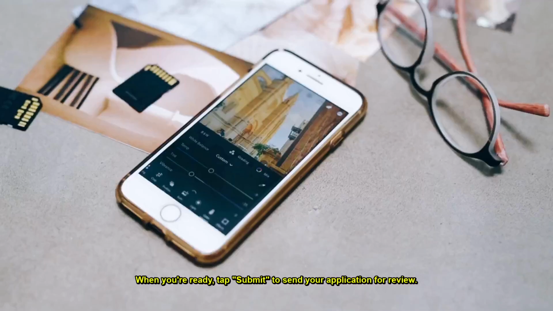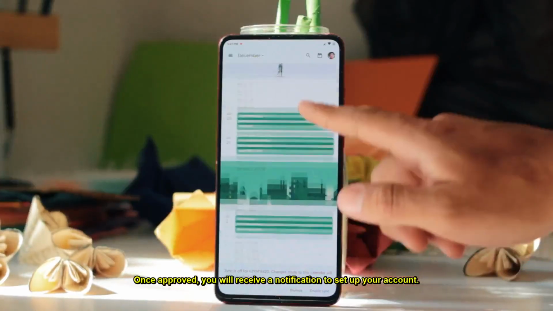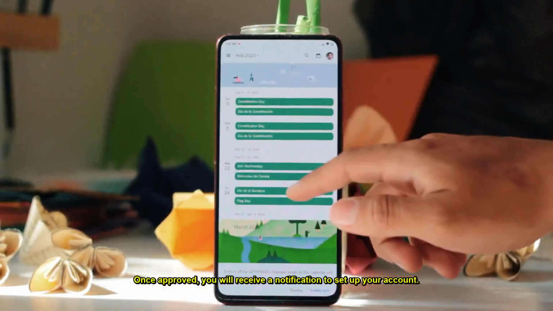After completing this form, review your information to ensure everything is accurate. When you're ready, tap Submit to send your application for review. Robinhood will verify your information, which may take a few moments. Once approved, you will receive a notification to set up your account.